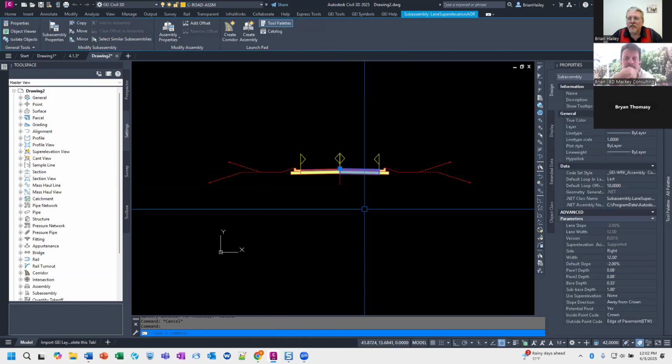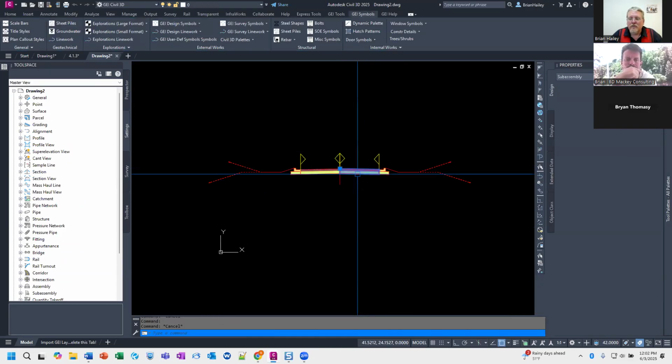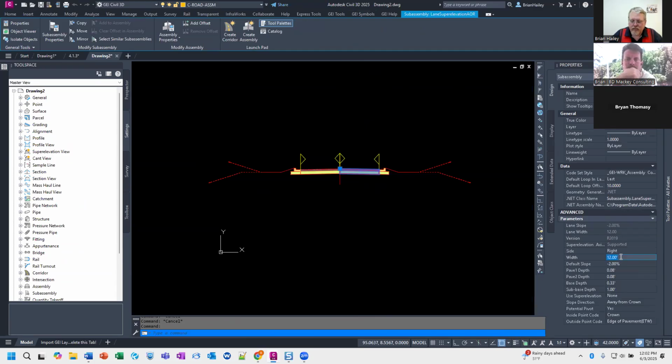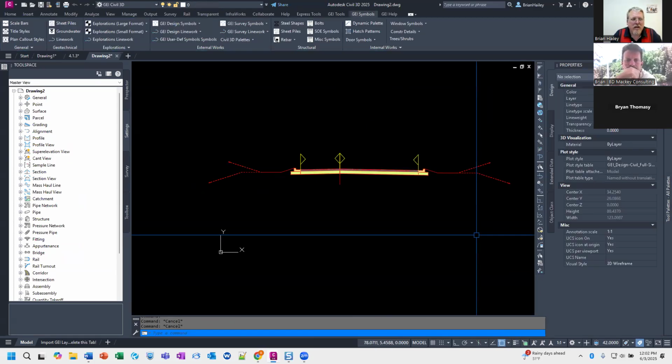All right, and it should be fully editable. So I should be able to come in here and say, oh, no, this one actually needs to be 24 feet wide. So that's the approach I would use, Sean. I'm not sure if you did something different, but that should work for you.